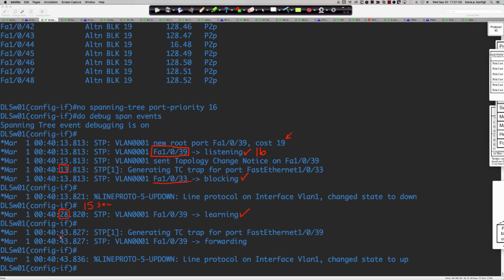And then look here, isn't this interesting? 28 to 43, another 15 seconds. And then I transition into the forwarding state. But again, the only reason that this is happening is because the sender's bridge ID, I'm sorry, I apologize, the sender's port priority, the sender's port ID, if you will, is lower for this port, FA1039.